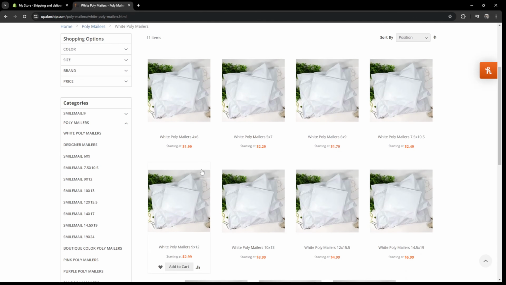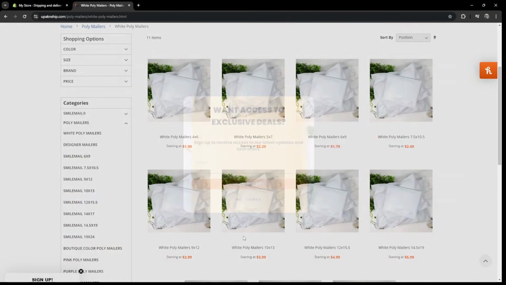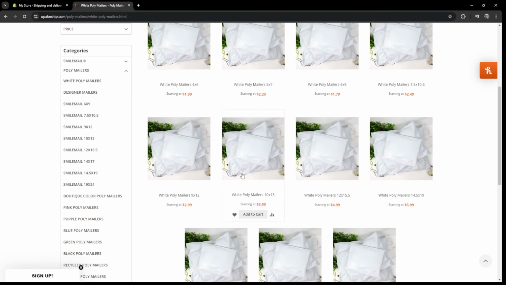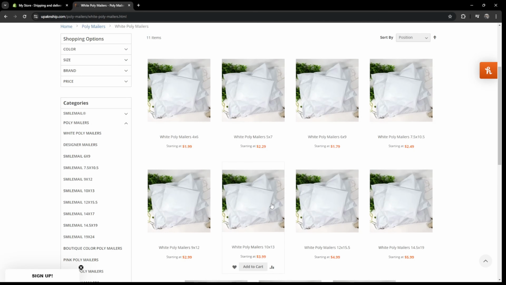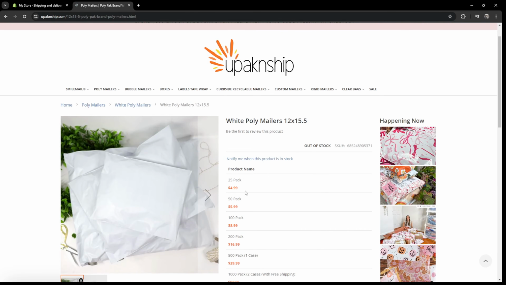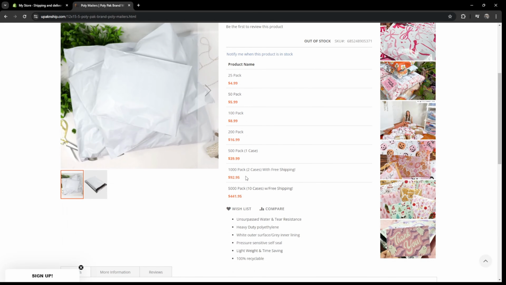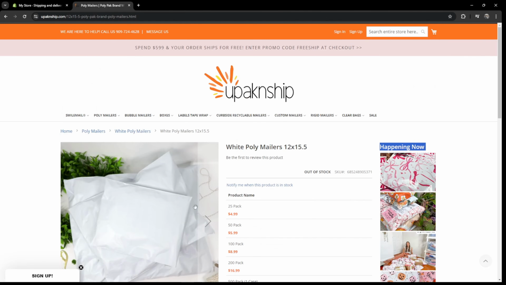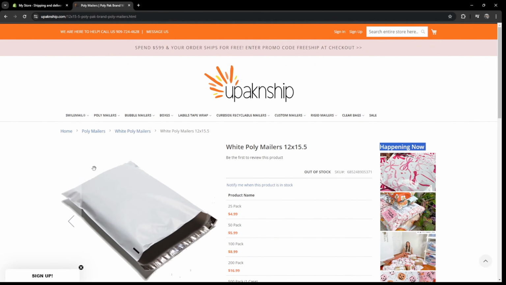And then if you're shipping out hoodies or shirts, for shirts you can probably get a 6x9, but for hoodies, do this 10x13 or this 12x15.5, and they're really cheap. So it's like $14.99 for a 25 pack, and then like $100 for a 1,000 pack is really nice, and that also has free shipping. They always have deals. This is by far the best company, and their stuff is super high quality. So I'd recommend going with these guys if you're starting out.